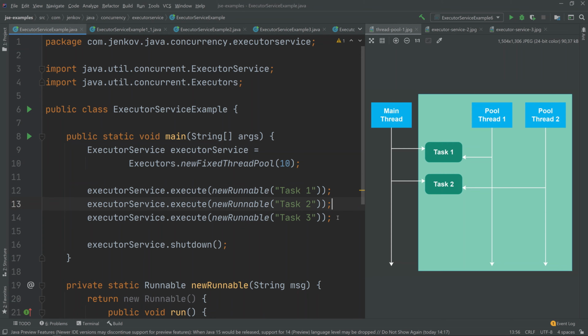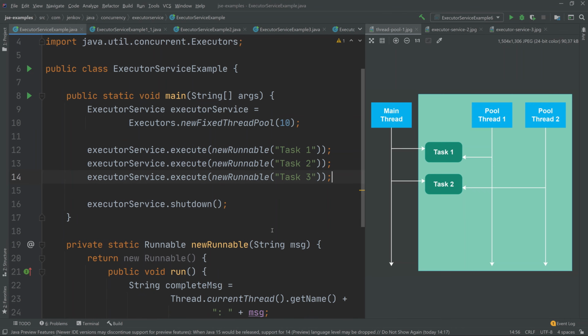Down here, the example submits 3 Runnables to the thread pool, and finally the example shuts down the executor service, and that will shut down the executor service after it is done with executing all of these tasks here. And there are more methods than the execute method here to submit tasks to the executor service, and I will get back to them later in this video.